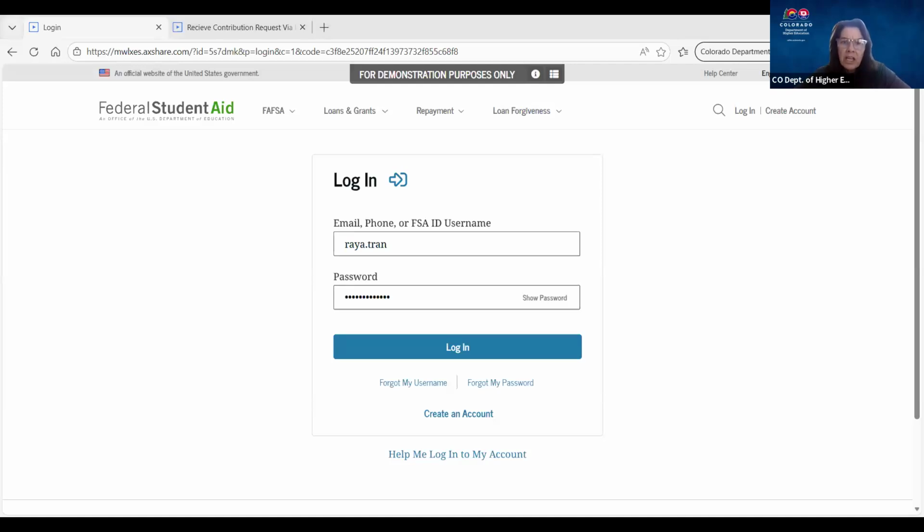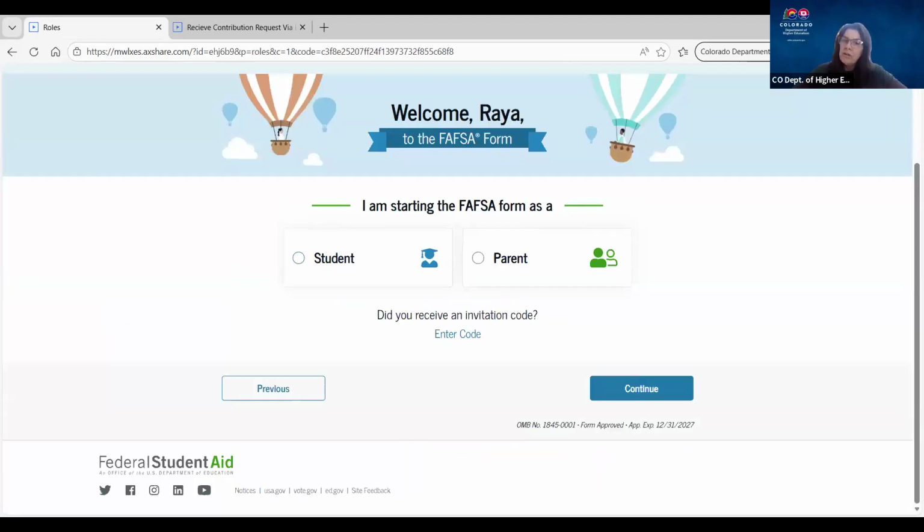Okay, there we go. Logging in as the student who is going to start the 26-27 FAFSA form. Student or parent can start the FAFSA form. However, it is easier for the student to start the FAFSA form and invite the parent because then they receive the code to enter to find that FAFSA form easier. If the parent starts the FAFSA form and invites the student, it does revert back to the matching, which is a little more complicated. So always have the student start and invite the parent.